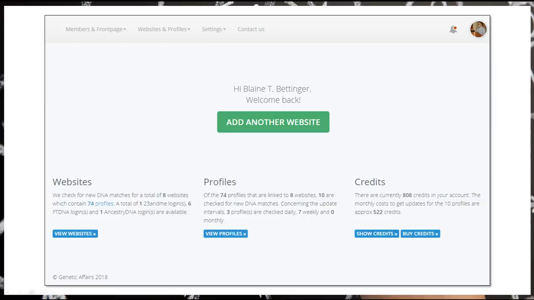So once you have an account, and an account is free at Genetic Affairs, there are some paid options that we'll talk about, including for the clustering. But once you're there, you can then add a profile to the website that enables you to create these clusters. Because obviously you're going to have to give it the input it needs to be able to create these clusters. And the input it needs is access to your account at either 23andMe, Ancestry DNA, and Family Tree DNA at the current time. So what we can do is, for example, add another website here.